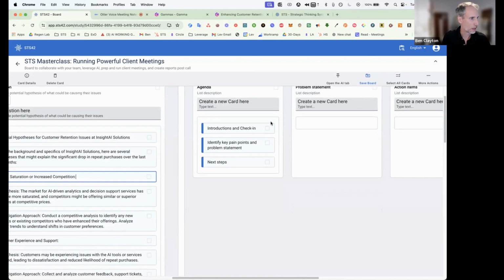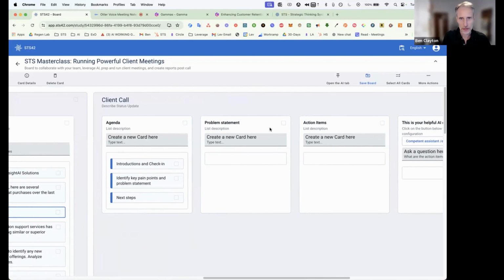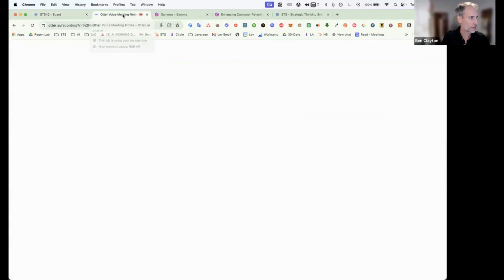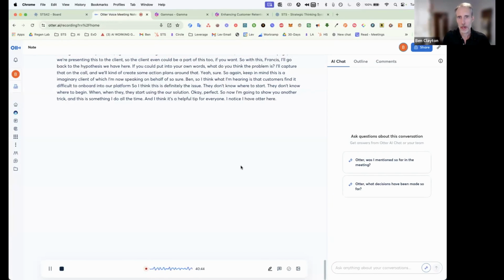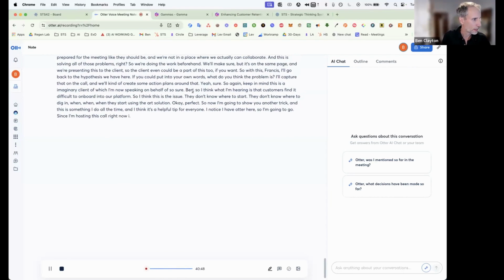Okay, perfect. So now I'm going to show you another trick, and this is something I do all the time. I think this is a helpful tip for everyone. I notice I have Otter here. Since I'm hosting this call right now, I can go in and say, I'm going to capture exactly what Francis said, my client. I'm going to copy it directly. I'm going to capture that.